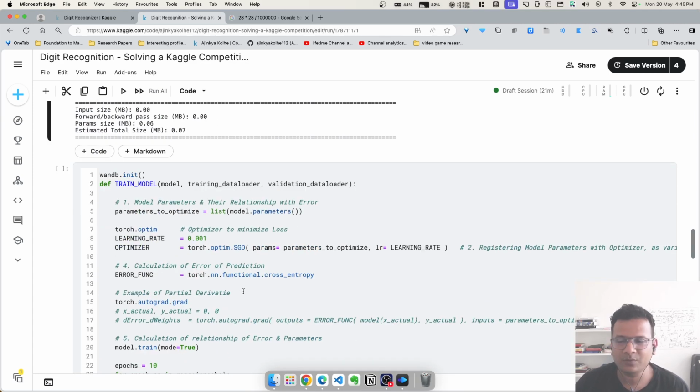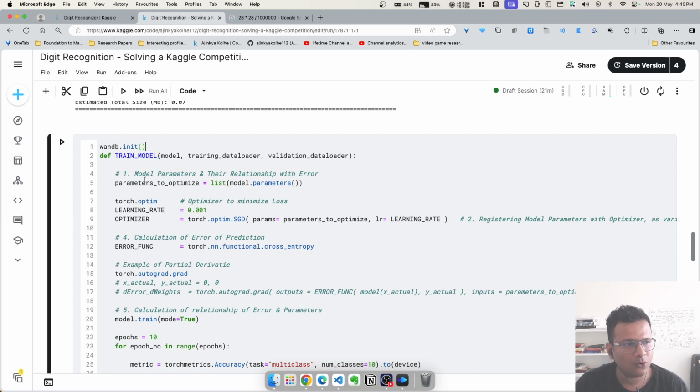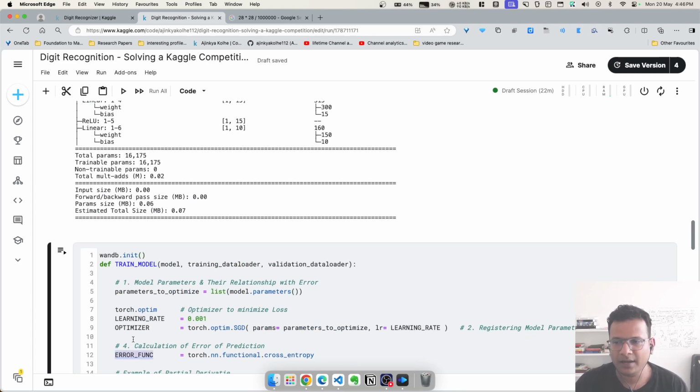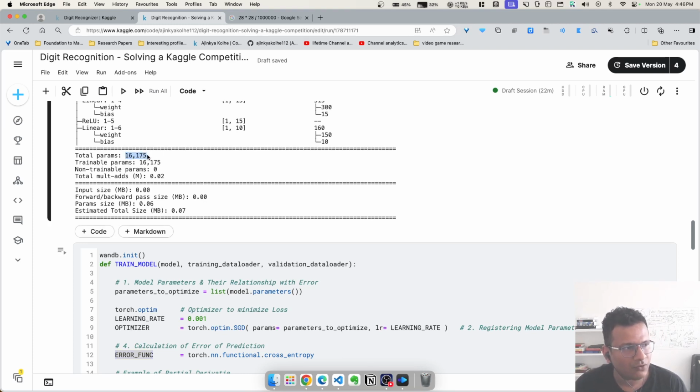Okay. And then comes the training part. I have written the training code in such a way that it makes it easier to understand what this whole thing is. Our aim is to find the relationship with the error. What is error? We make the model predict something, and the difference between its prediction and the real answer is the error. So what we do is we calculate the error with respect to every single parameter here, all 16,175, and we adjust these parameters so that the error reduces.